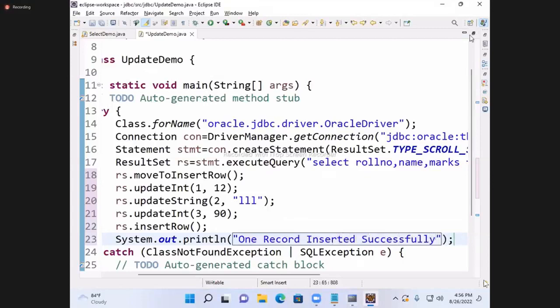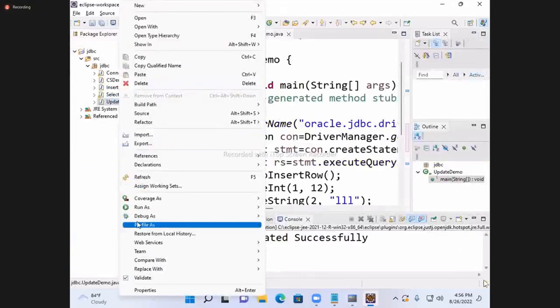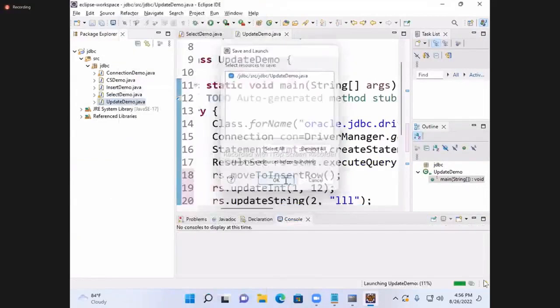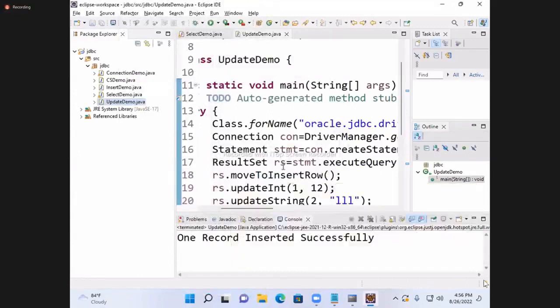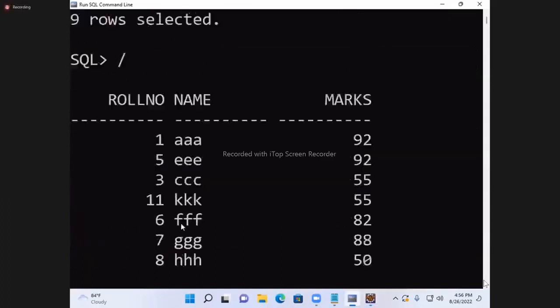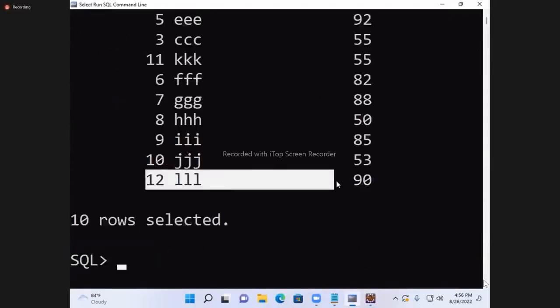Now see, if I run this program, right click, run as Java application. See, one record inserted successfully. Earlier roll number 12 was not there. See, now roll number 12 is there.